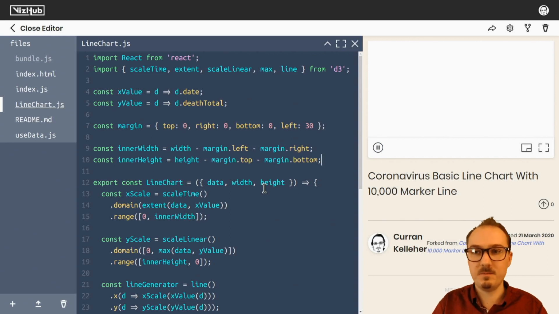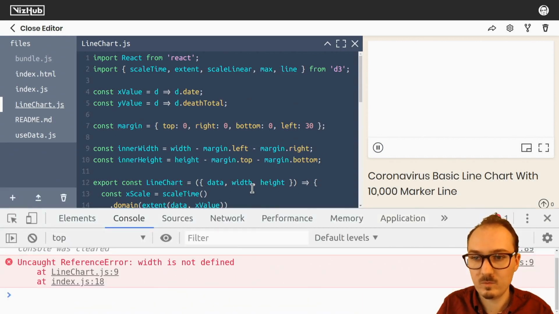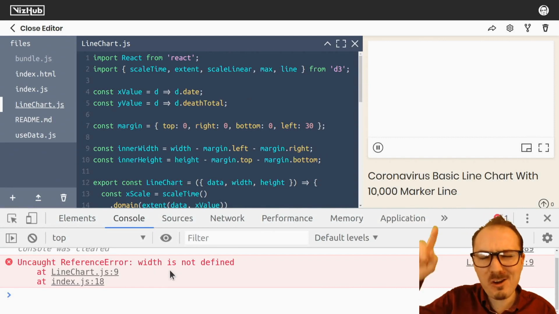Now it looks like there's some error happening. Uncaught reference error, width is not defined. Red alert!